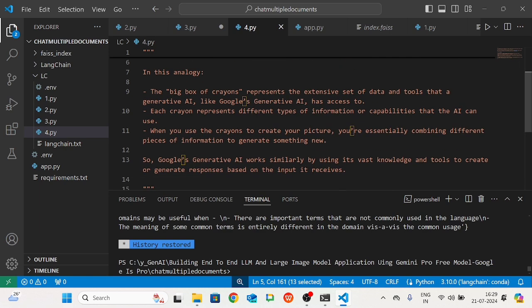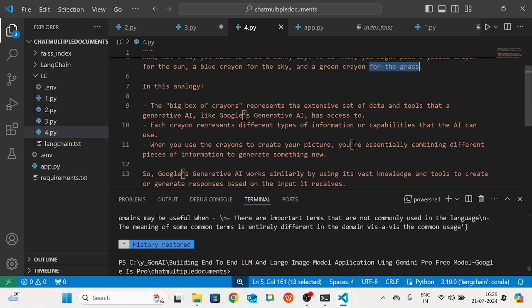So why am I taking this example? There is a reason. Let's go more in depth. The big box of crayons represents an extensive set of data. In a big box of crayons, you will have multiple, different colors. So it is an extensive set of data and tools. Its example in generative AI means the big box of crayons represents the extensive set of data and tools that a generative AI, like Google Generative AI, has access to.